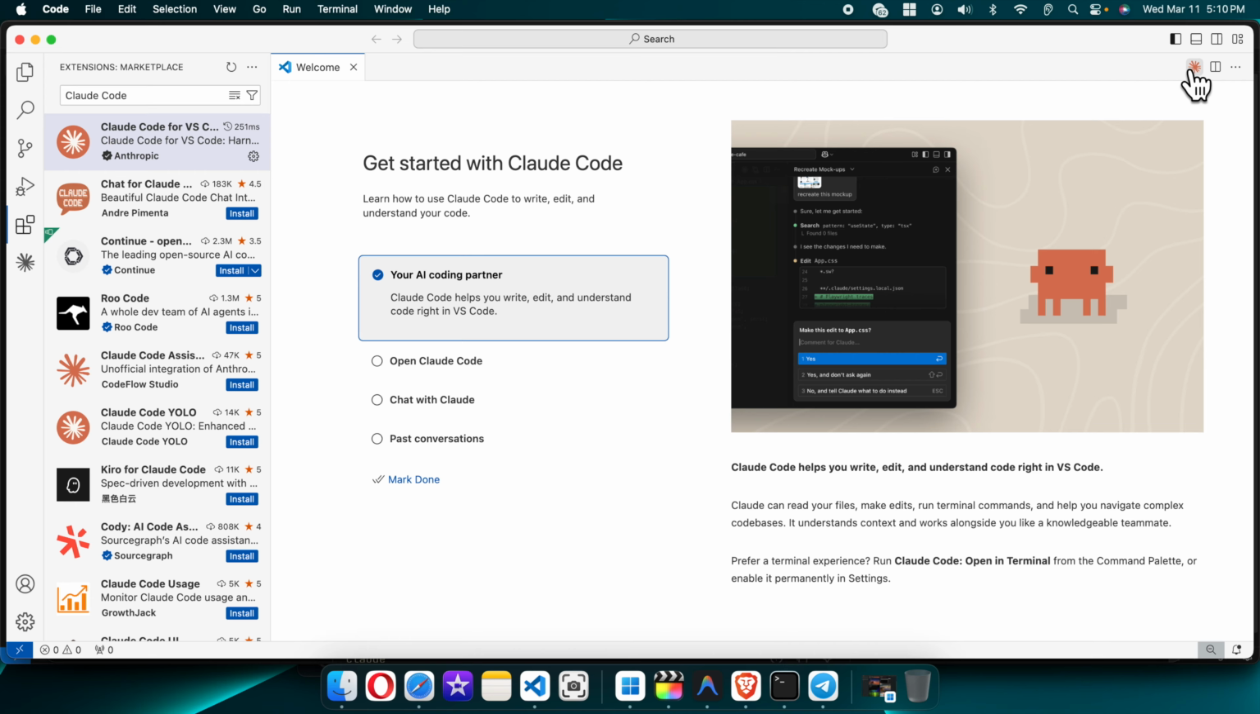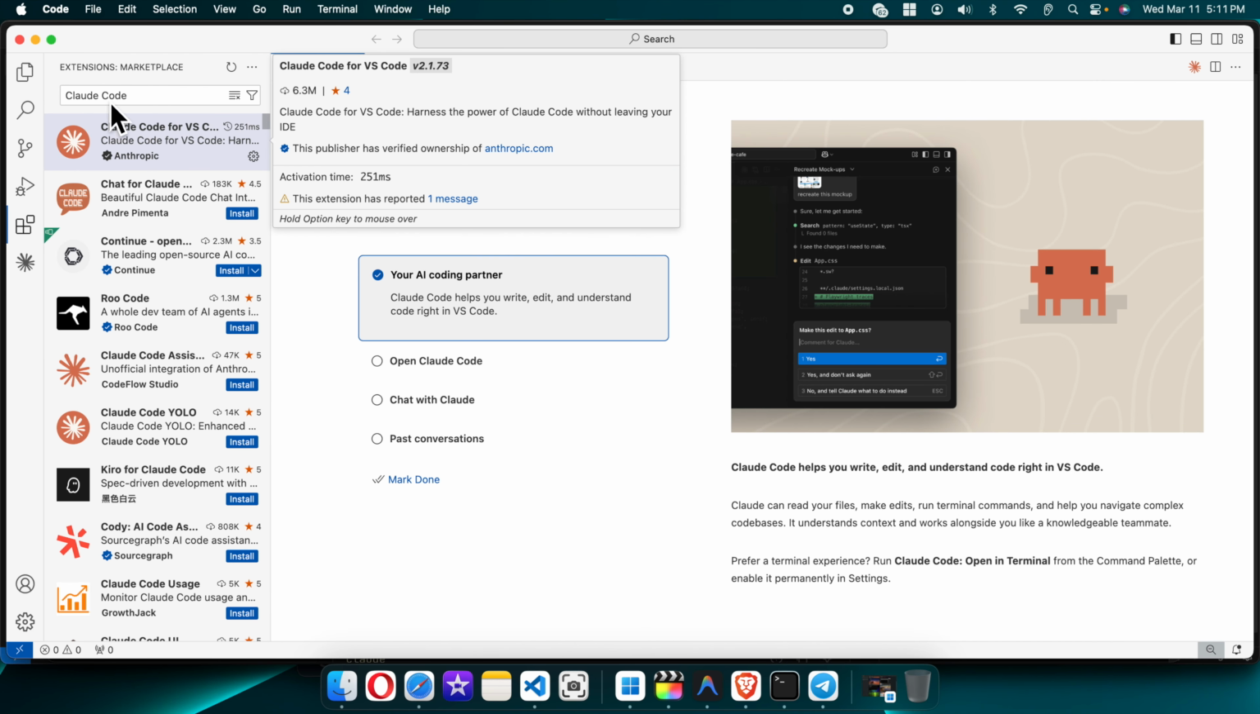If you click here, then it will open like this on the side, and here it is showing you the details like get started with Claude Code, and there are a couple of things like your AI coding partner, and some checkbox or radio box: open Claude Code, chat with Claude, or past conversation, something like that. And that's it. In this way we can easily install the extension for Claude Code inside VS Code.